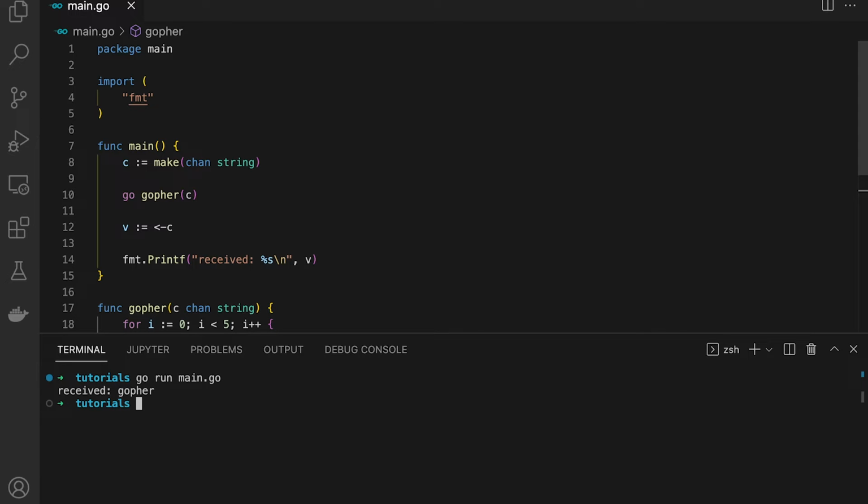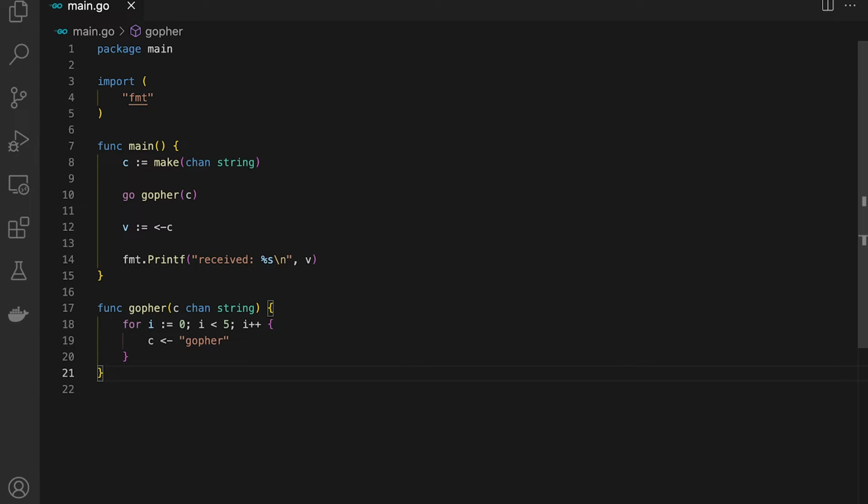Gopher gets only printed out once, but why is that the case? Well, even though the gopher string gets put into the channel 5 times, we only have one receiving call that fetches the string out of the channel. This is why the value gets printed out exactly one time.